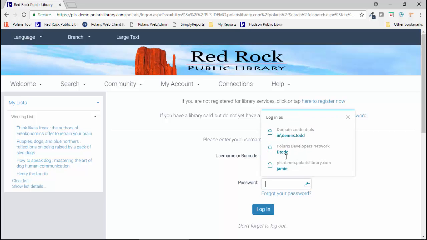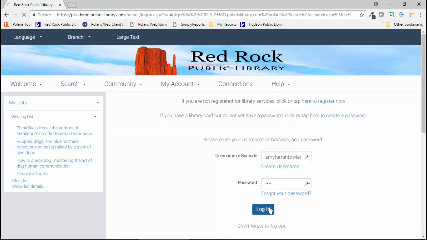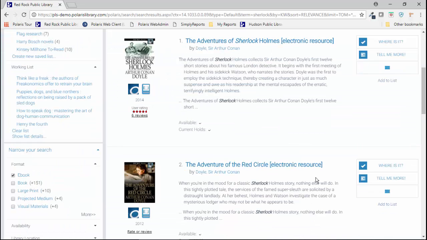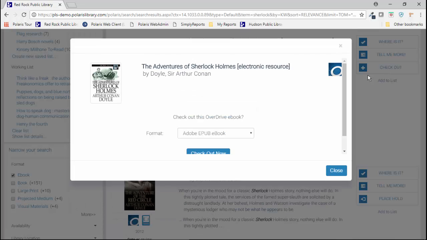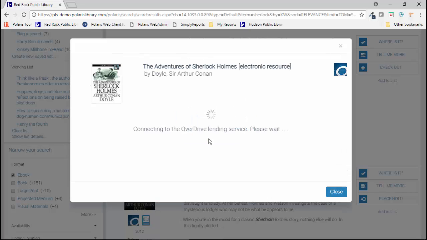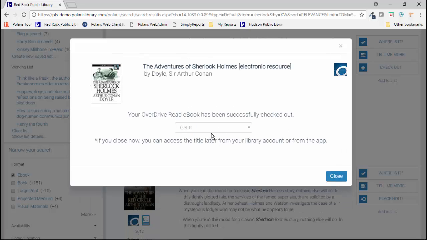So I'm going to use an alias name and password that I've established as a patron, and away we go, and it's taking me back to that Adventures of Sherlock Holmes, which is an Overdrive ebook. We support several vendors for our integrated ebook functionality, but now that it knows who I am, we can go ahead and check that out. I can identify a specific format, and I can not only check it out now, but once it's been checked out from the vendor, you can go ahead and download it right here as well.